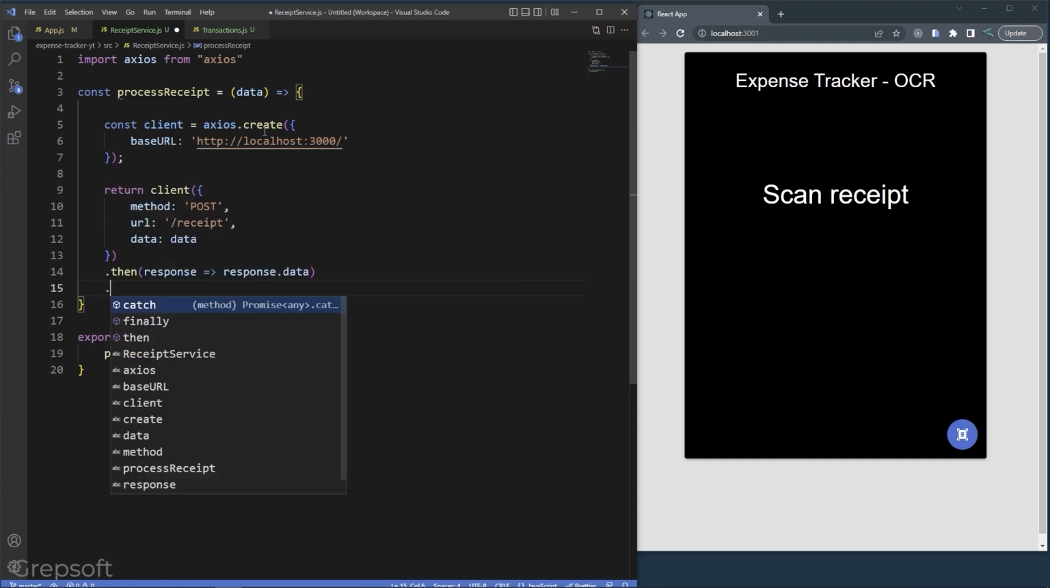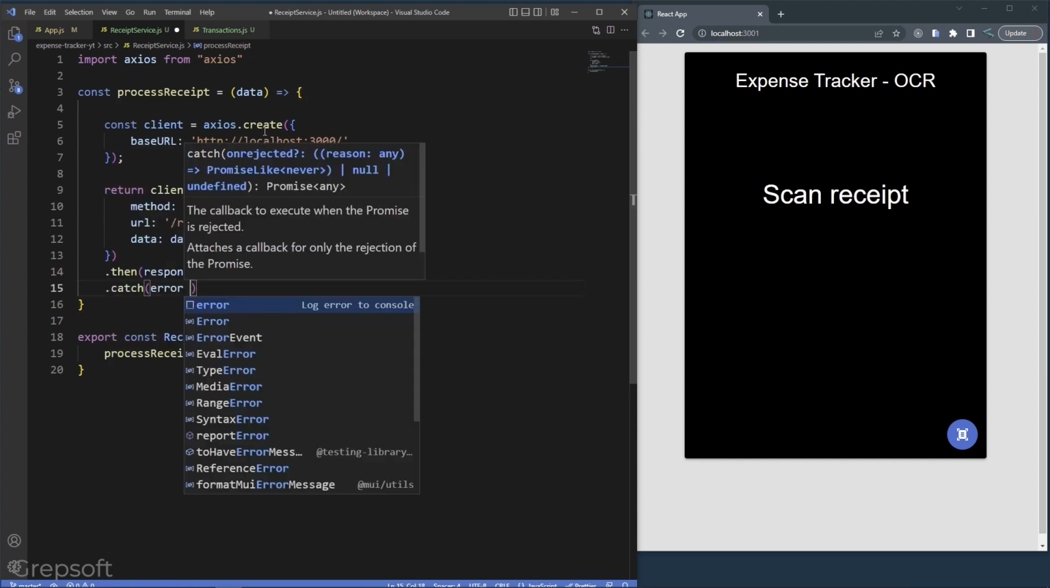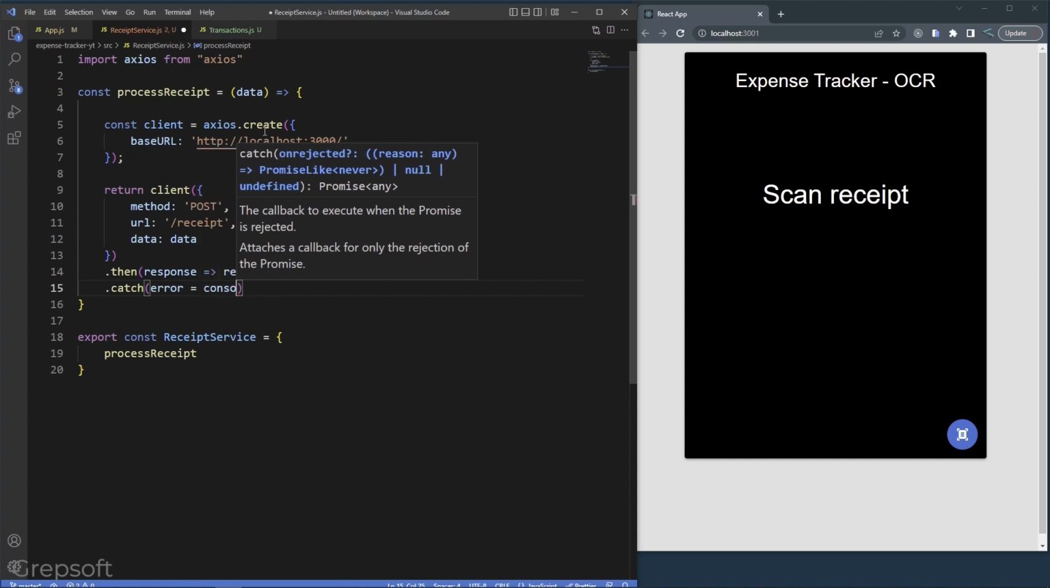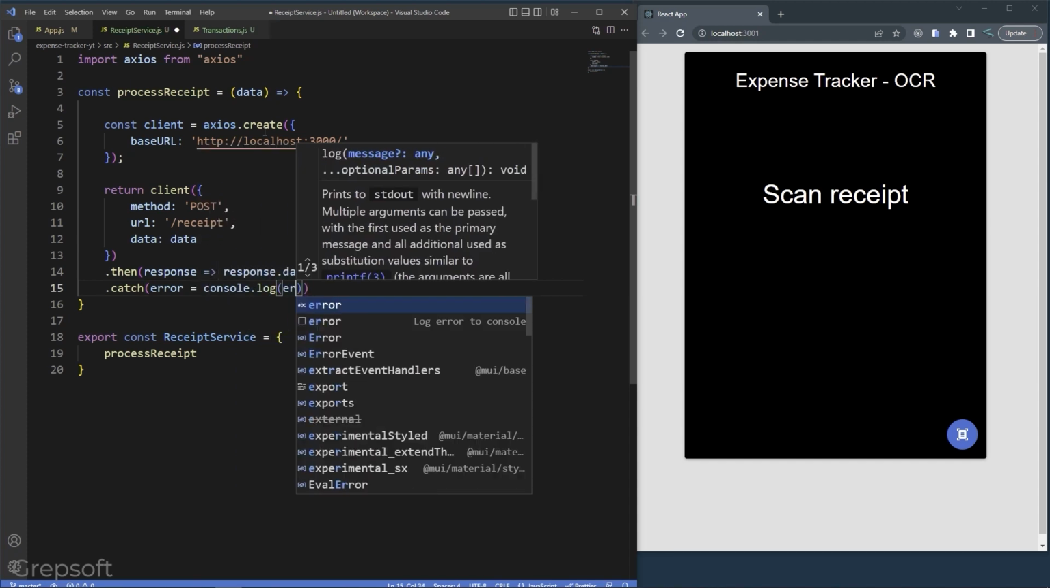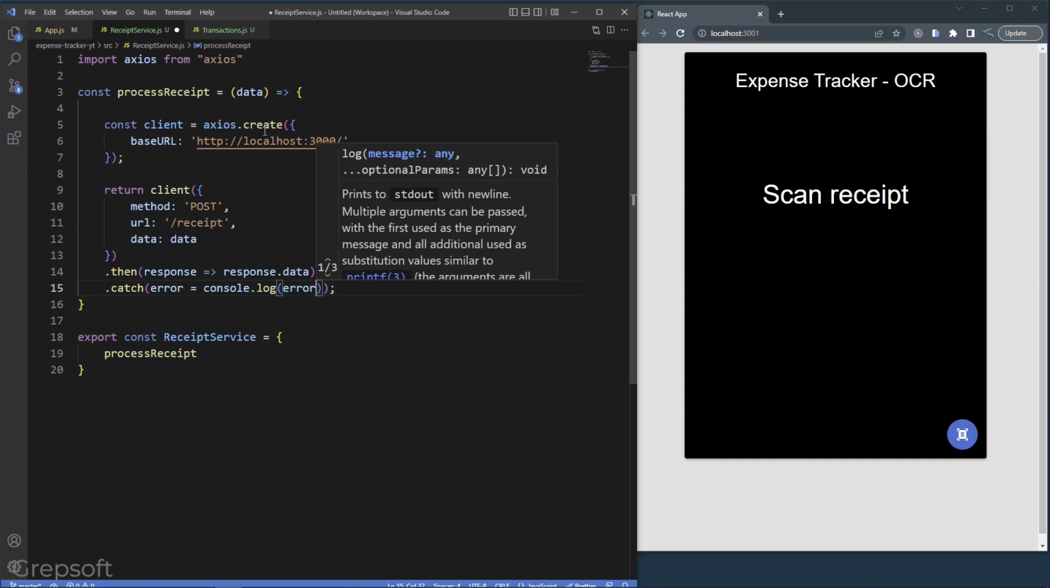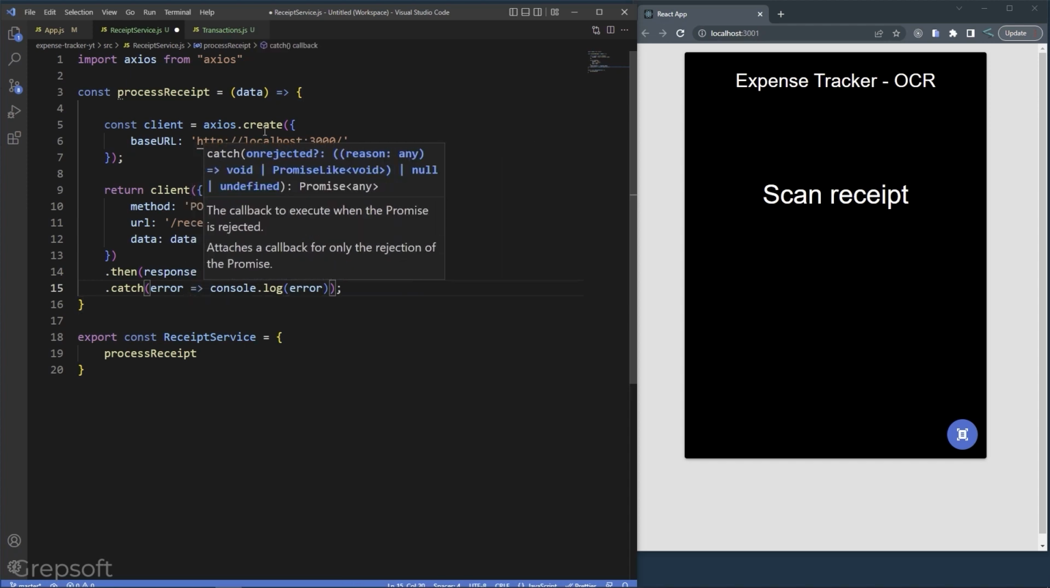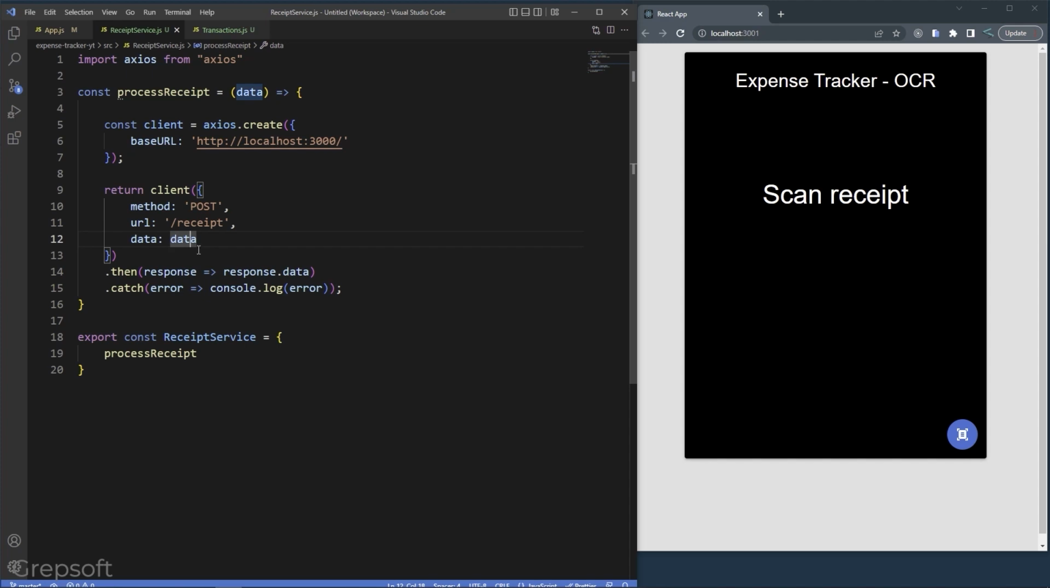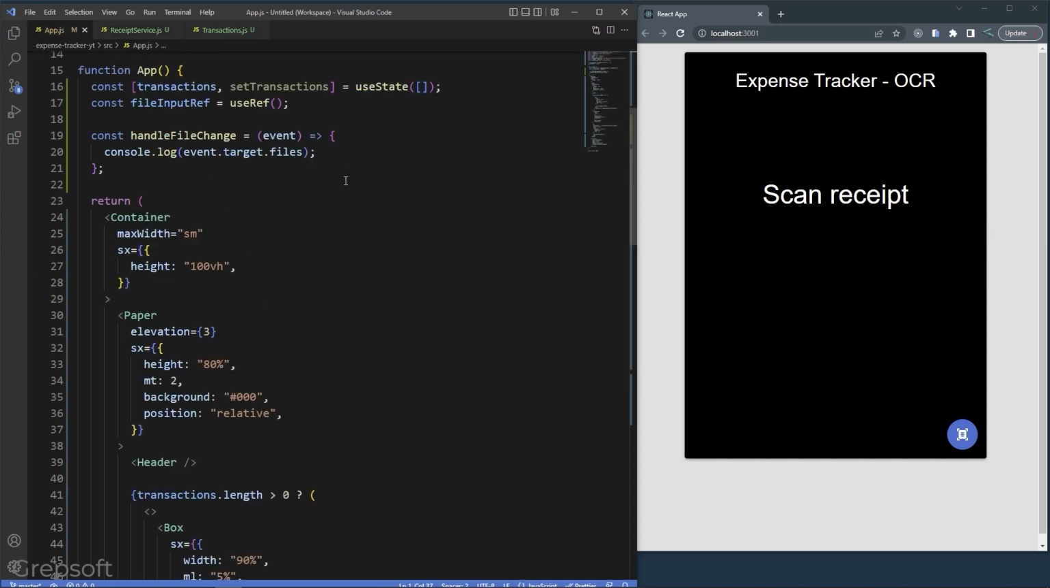Or if there's an error, catch. So let's for now just console log the error like so. I need to fix this. Alright, so we're going to return a promise so that I can just come here and start using it. So if I come here and I do const file is equal to, so let's grab that file from here and we can use it.